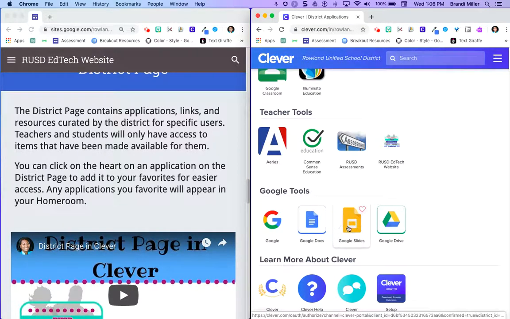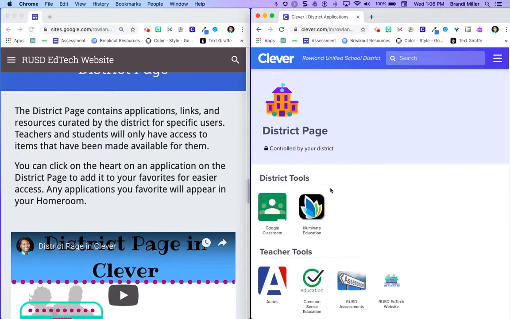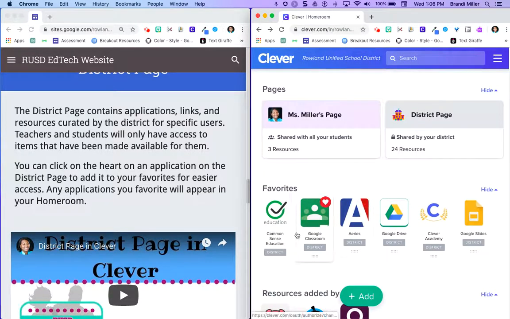teacher page or in the district page, if you hover over it, you can click on this little heart to favorite it. And what that does, if I go back to my main homeroom, is now it adds it right here under my favorite section. So it just gives you quicker access to the tools that you use. And then if you decide, you know what, I don't really need access to that, you can click on the heart again to have it leave your favorites.